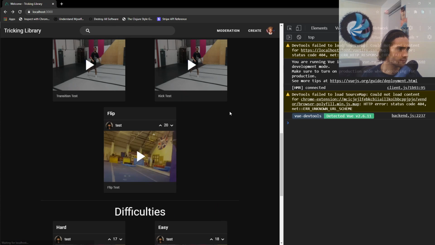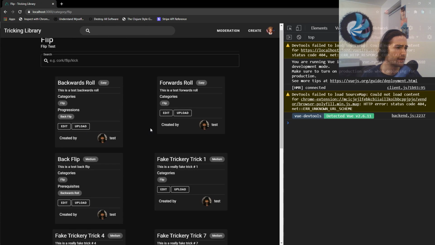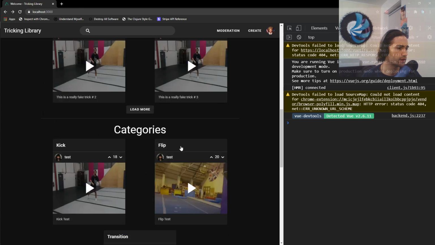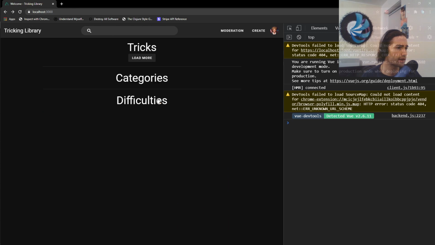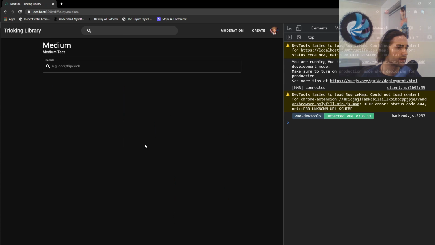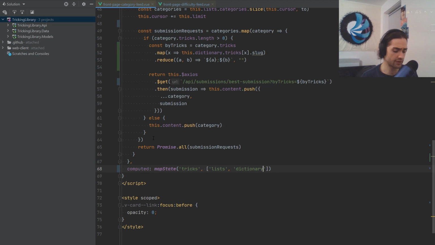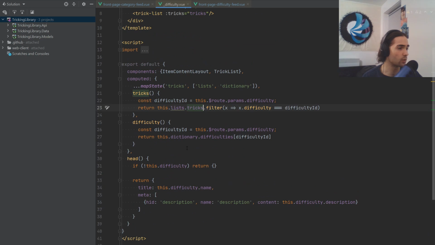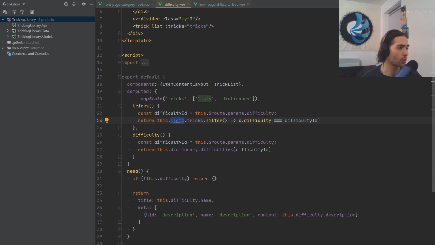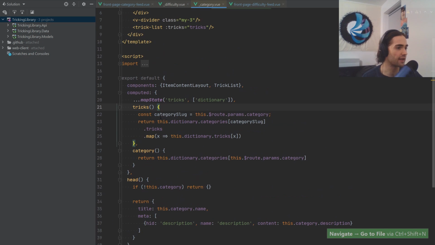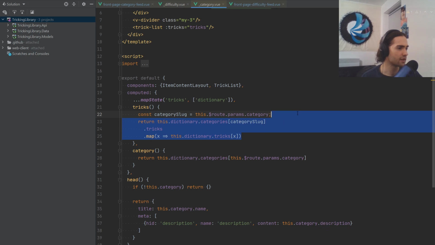So a couple of other things that are broken, are they broken? If we go to the trick itself, looks to be working. So the list works here. The list on the difficulty doesn't work. So let's go ahead and take a look at the difficulty. Where we have the tricks, we are taking a look at the lists. We are getting this very awkwardly. We should be getting it the way that we're getting it in the category as well.